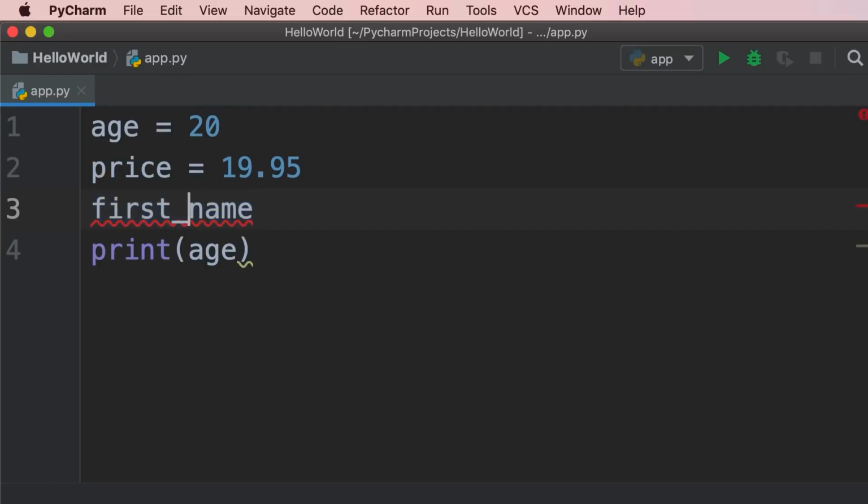See what would happen if I didn't use this underline. This is not easily readable. So we always separate multiple words by an underscore. Now we set this to a string. We can use single quotes or double quotes. Let's say Mosh. We also have a special type of value called a Boolean value, which can be true or false.